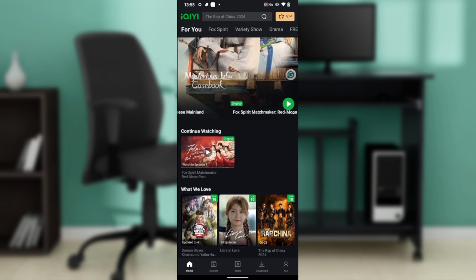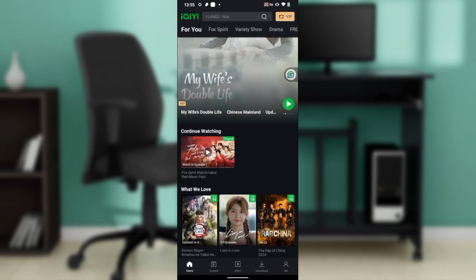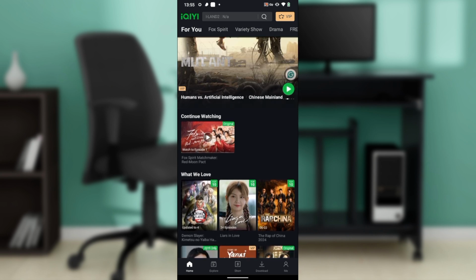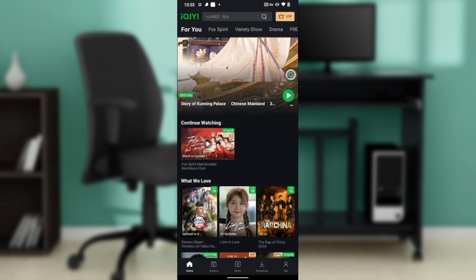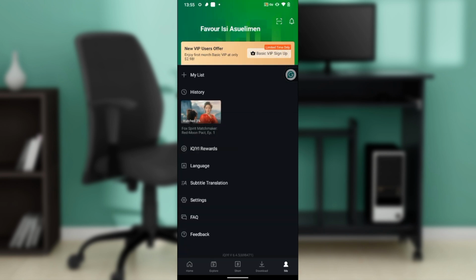So now that we're here, let's quickly hop into today's task, and that is how to change the language on the IQIYI app, as a subtitle or just the general language in the app. So let's start with the general language in the app. From this homepage, head over to the bottom corner of your screen where you have Home, Explore, Shop, Download and Me. So go ahead and click on Me, and once you click on Me, over here you have language.